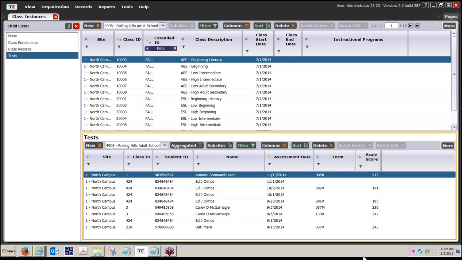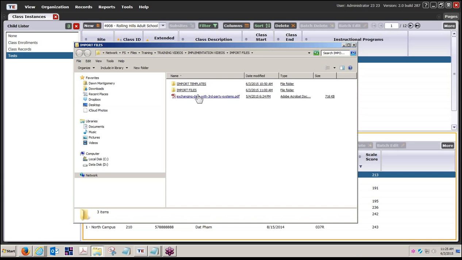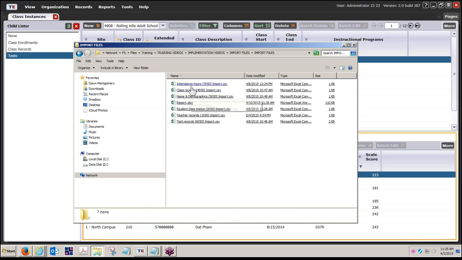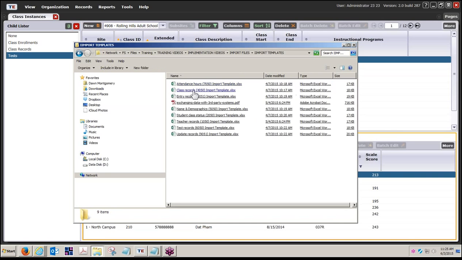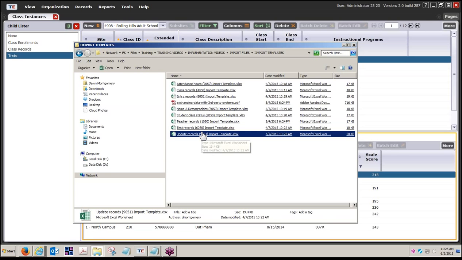Now, we can provide you with a folder of fillable templates. These are fillable templates to help you populate your online database without using manual data entry or a third-party system. Now, such as the one used for today's demonstration to import student class status records. Let me show you this one.